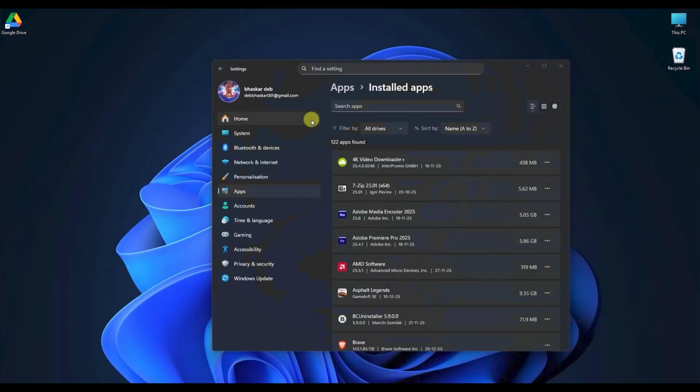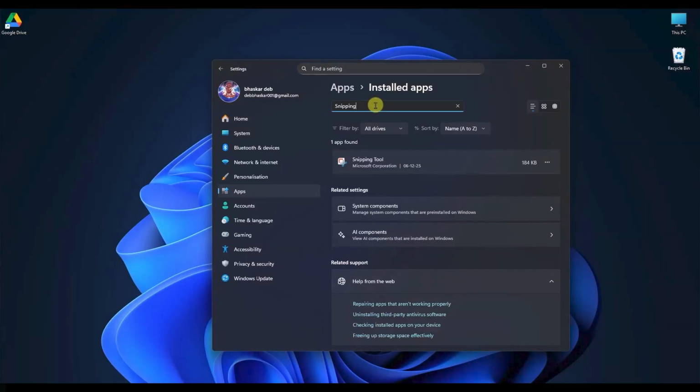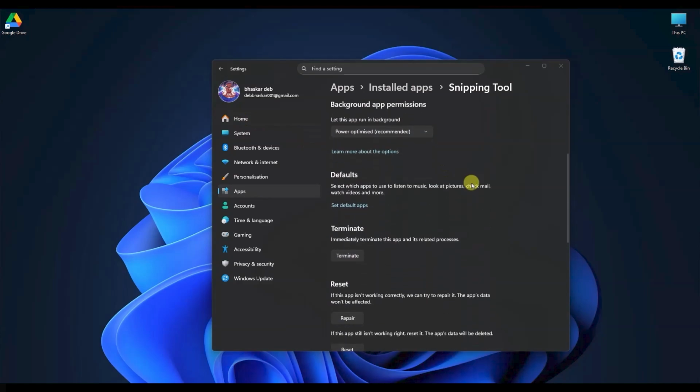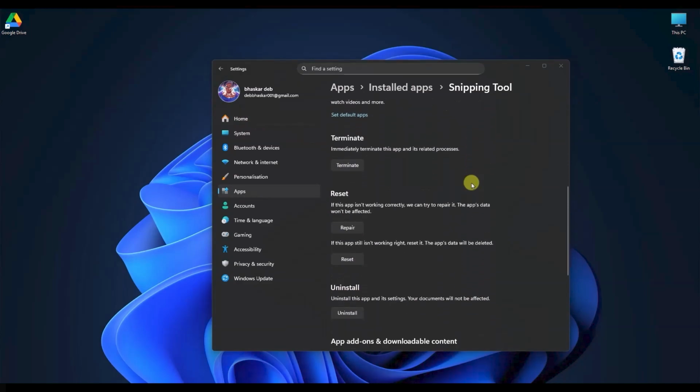Now in the search bar at the top, just type Snipping Tool. And after that, you should be able to see Snipping Tool. Now what you'll do is click on the three dots next to the Snipping Tool over here. Then click on Advanced Options. Now just scroll down until you see the Reset section, and over here, first click on the Repair button.